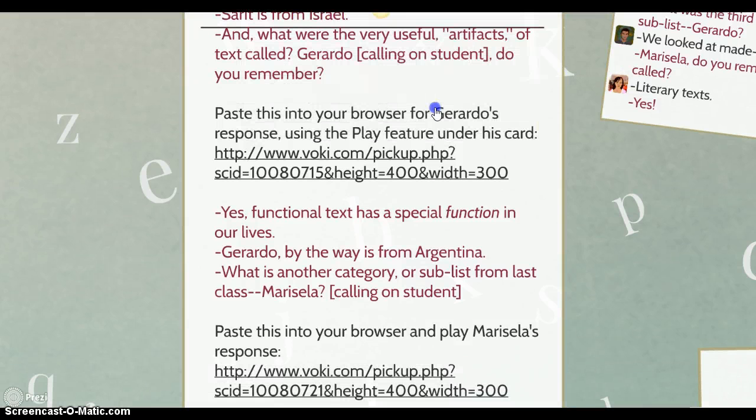Yes, functional text has a special function in our lives. Gerardo, by the way, is from Argentina. What is another category or sublist from last class? Maricela? Paste this into your browser and play Maricela's response.